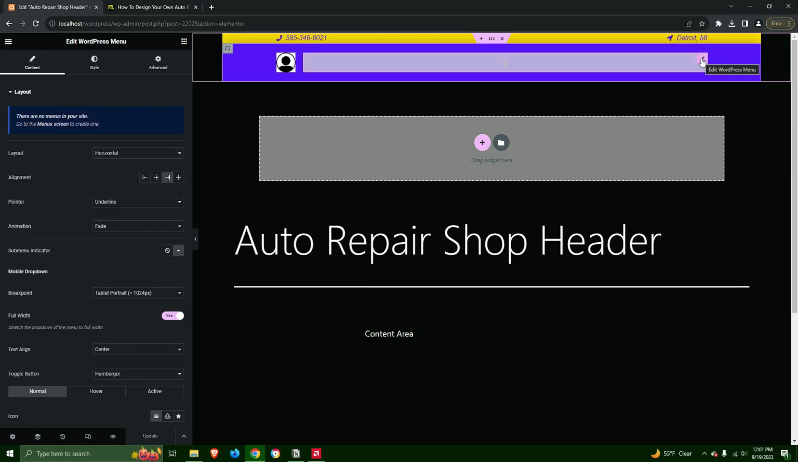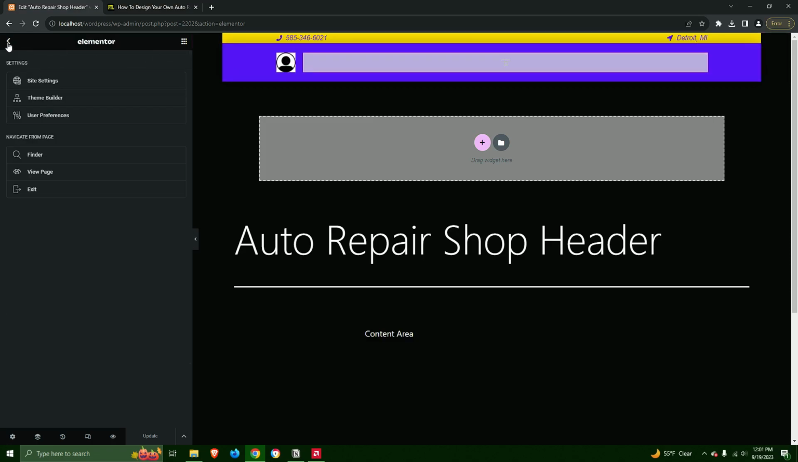Next, let's apply the 404 page. This is the page that shows up when people click on your website, but it leads to an invalid page. So we'll exit.